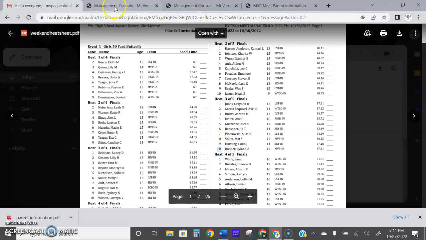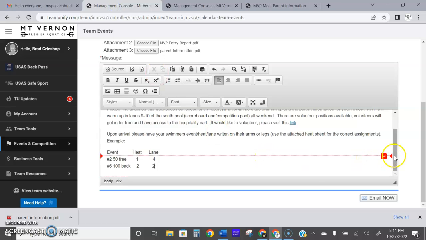So that is the information that you would write on your arm to help your swimmers just kind of navigate the meet so they know where they're at.